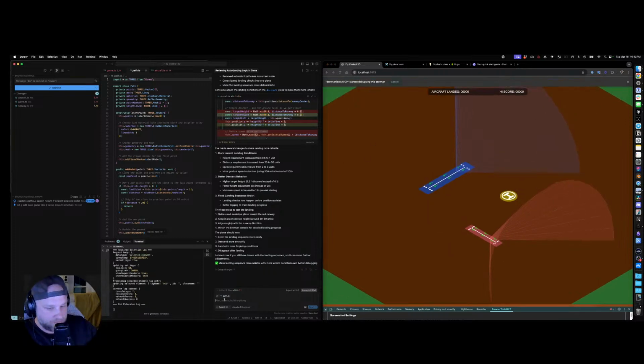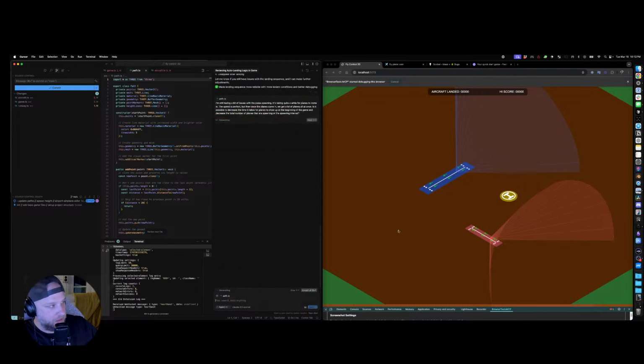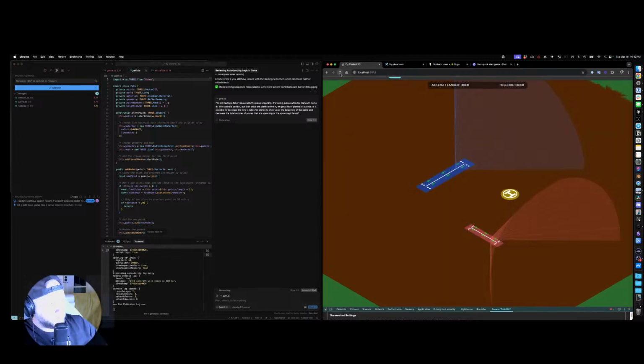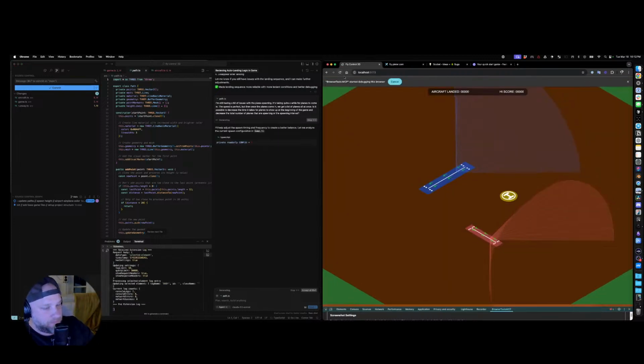Okay, I'm still having a bit of issues with the plane spawning. It's taking quite a while for planes to come in. The speed is perfect, but once the planes come in, we get a lot of planes all at once. Is it possible to decrease the time it takes for planes to show up at the beginning of the game, and decrease the total number of planes spawning or the spawning interval? I'm asking too many things, but it's getting hard to test this right now. I might have to do an auto mode where the AI just lands it.